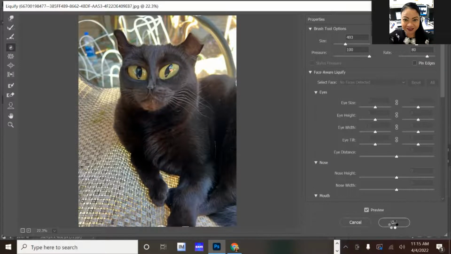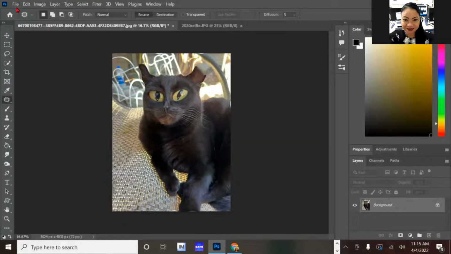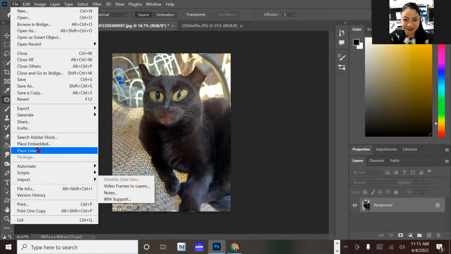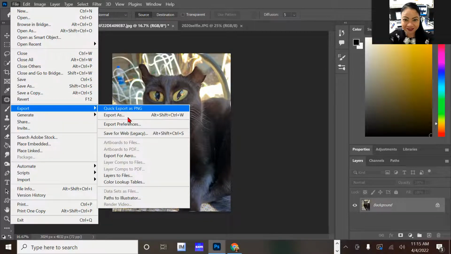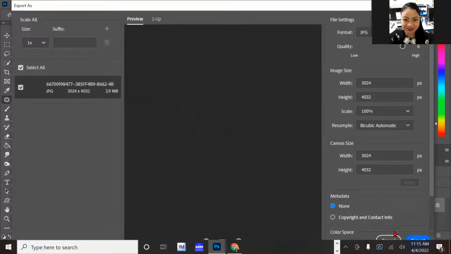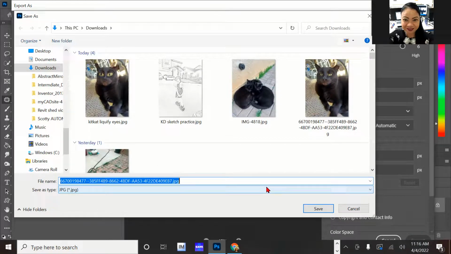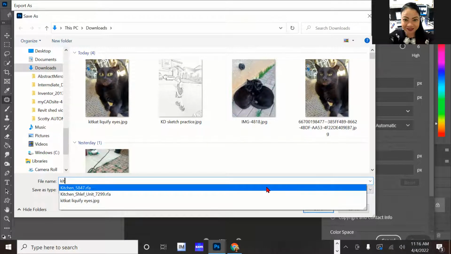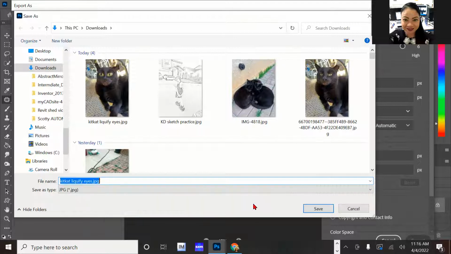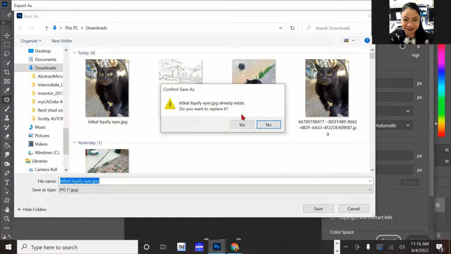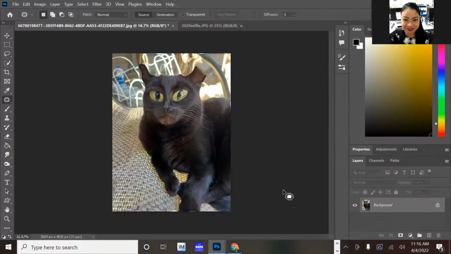I'm going to hit OK. Then I'm going to export as a JPG. Export. Then I'm going to call this one Kit Kat Liquify Eyes. Up there it is. I'm going to hit save. Oh, I did it already once, so I'm going to hit OK.